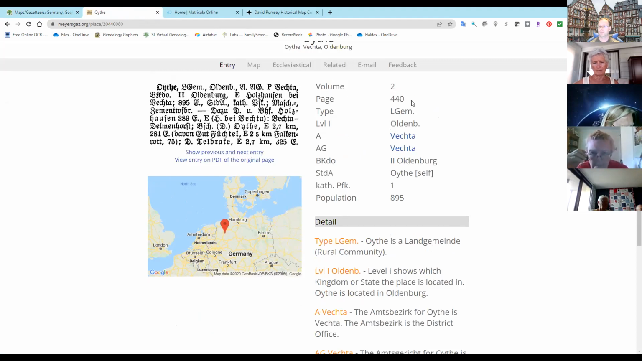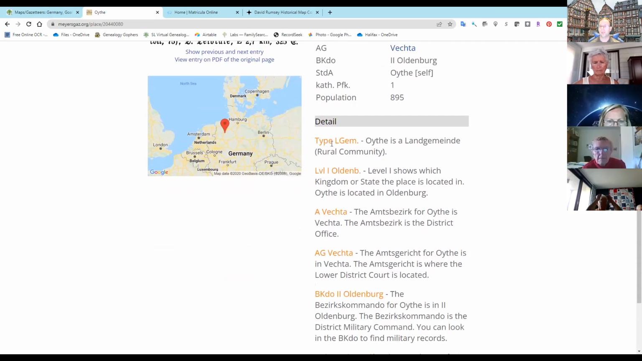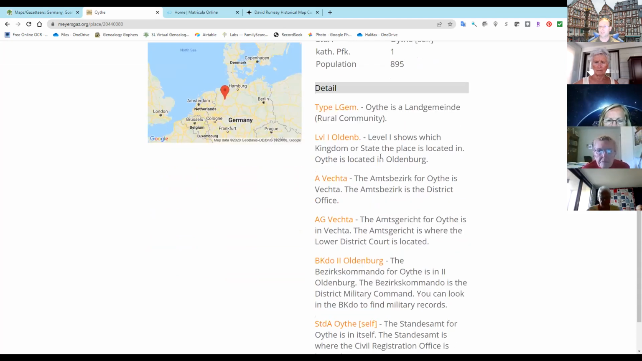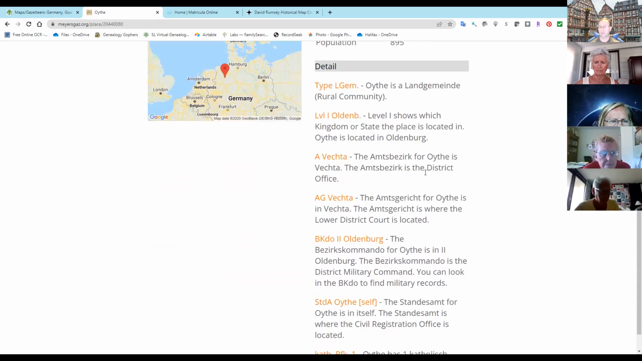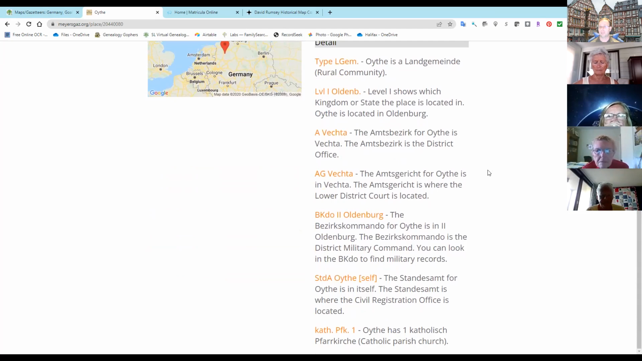So it tells me it's in volume 2, page 440. And it tells me there's 895 people living in that town at the time when this was written. So again, in the late 1700s. And then it tells me that it's a Landgemeinde, or a rural community. The level 1 shows that it's in Oldenburg. The Amtsbezirk for this is Vechta. So this is where you're going to find the general records, is in Vechta.